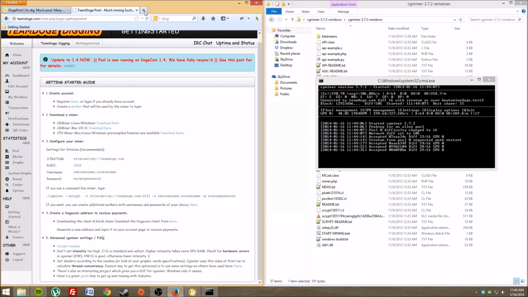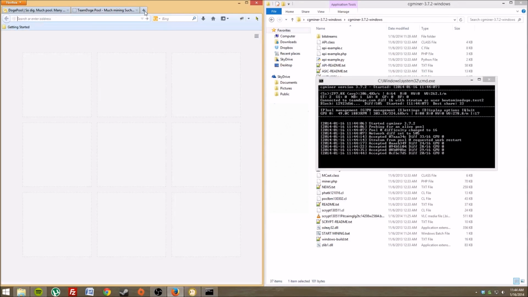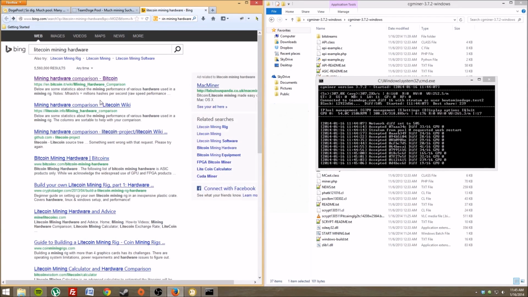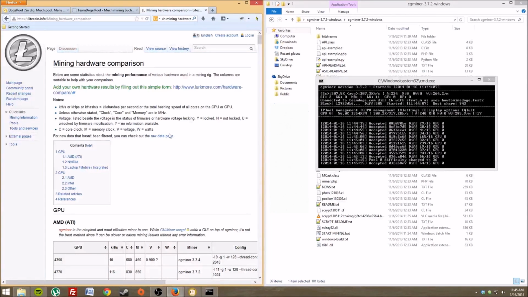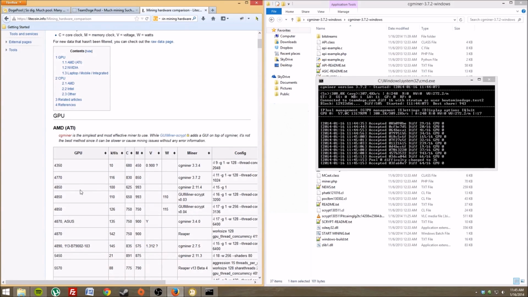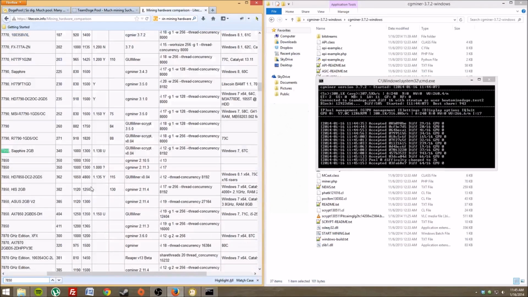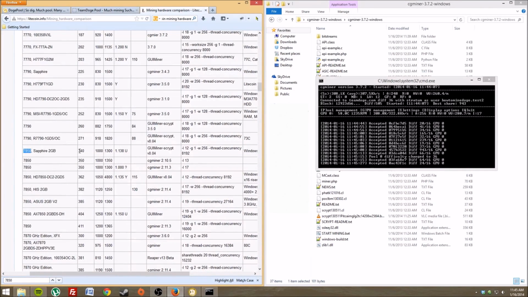If you're not sure how much your video card should be making, how many hashes it should be generating, simply Google Litecoin mining hardware. There we go. In the Litecoin wiki, just simply Google mining hardware comparison for Litecoin, and here is a list of different GPUs and how many kilohashes it should be getting. So if I search this page for 7850, you can see that people get between 340 and 411. Wow. So they get around 350 kilohashes per second, and I'm getting about 310.